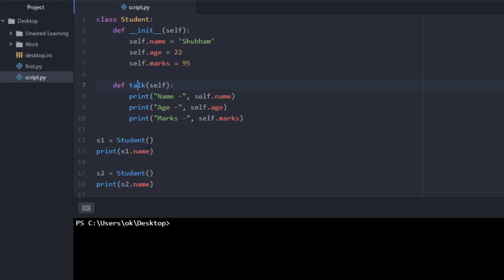Whenever we create an instance, that is an object, here I have created an object that is S1 and I have called my class, that is my student class. Whenever I call my class, it will automatically call this particular method, which is init. Remember, the init method will automatically call itself whenever you call a class. While creating our object too, the same process happens.